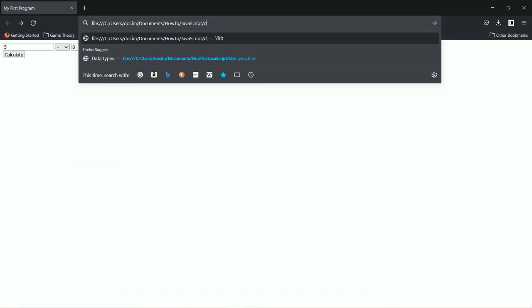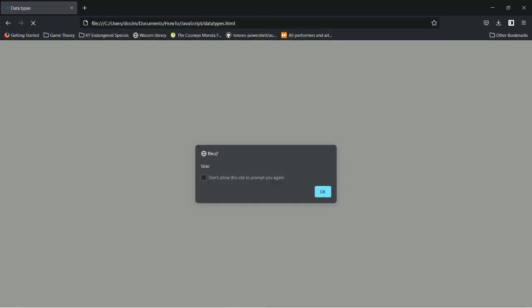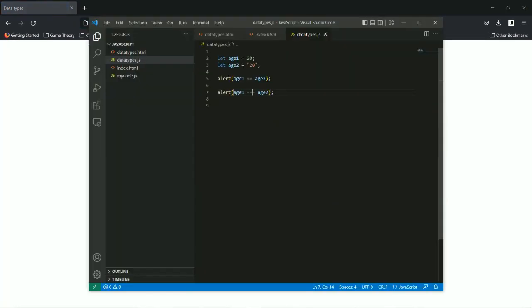So let's go over here. We'll go to our data types HTML file. First one says true. The second one says false. So double equals means they are the same regardless of data type. Triple equals means they are the same including data type. They're the same data type as well as being the same value.